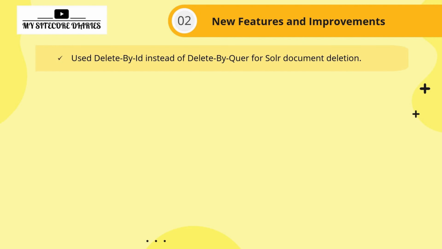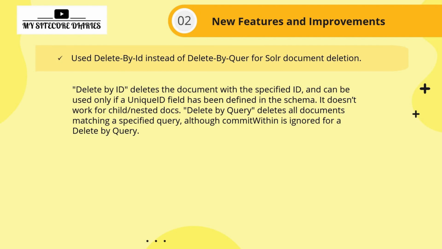Use delete by ID instead of delete by query for SOLR document deletion. Delete by ID deletes the document with the specified ID and can be used only if a unique ID field is defined in the schema. It doesn't work for child or nested docs. Whereas delete by query deletes all documents matching a specified query, although commit within is ignored for delete by query. So this is the change which is made, and I believe this is also to improve the speed of the SOLR queries.